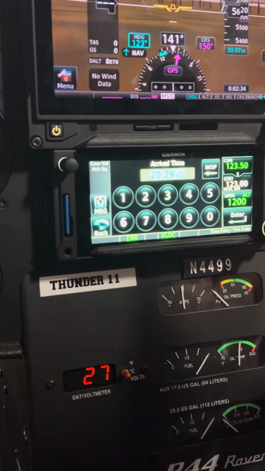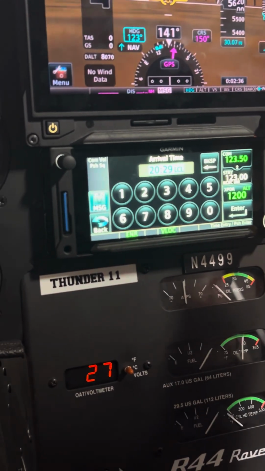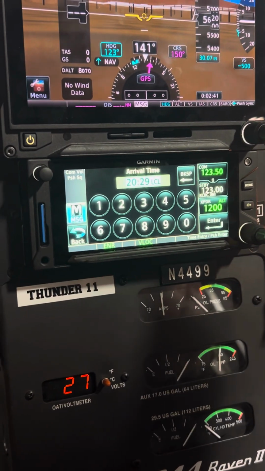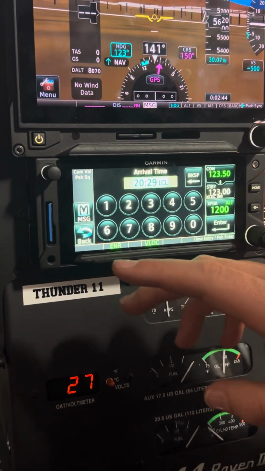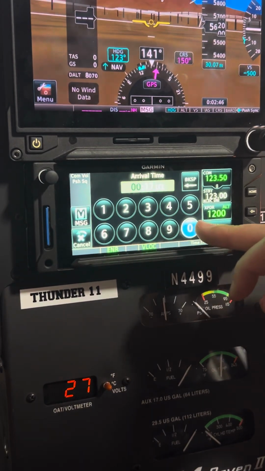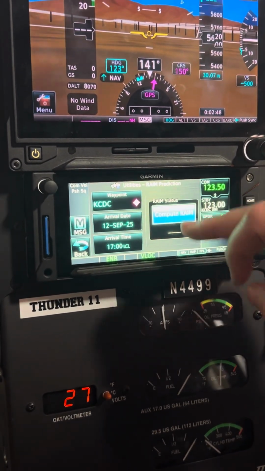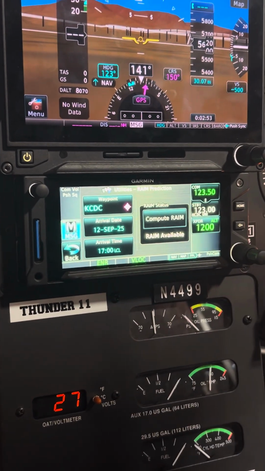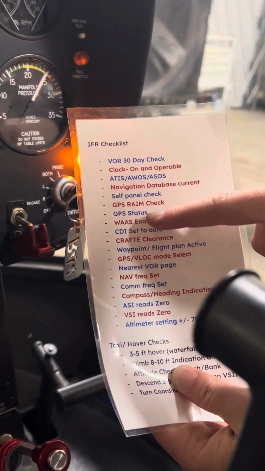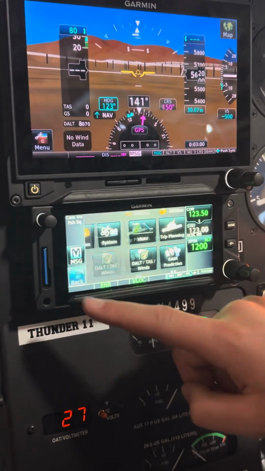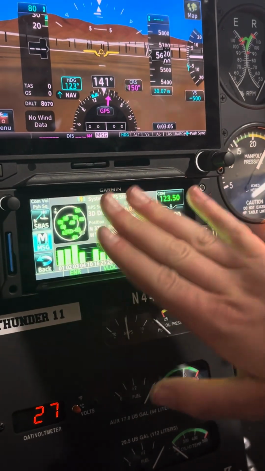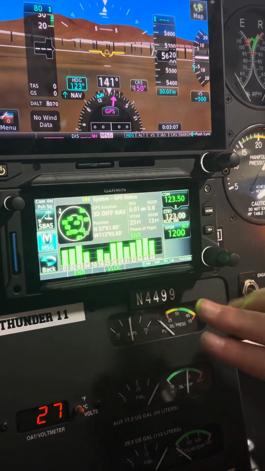Then you're going to put the time. So you'll put in at least the time in which you expect to land. You can put any time. So let's say right now it is 2 o'clock and we'll be flying till 5 or something. So we'll put 5 o'clock in and we'll compute RAIM. Now what this is saying is from now until 5 o'clock, RAIM will be available. Excellent. Now we can go and check our GPS status. So we'll go back, systems, GPS status. Cool, we see all the satellites that are available and operable.